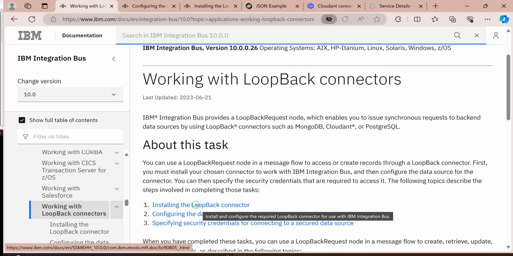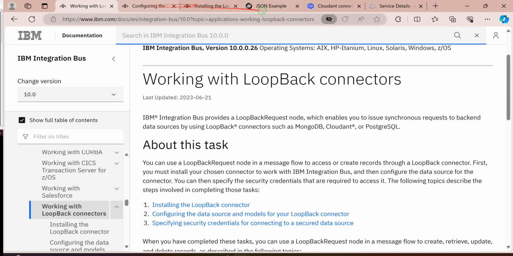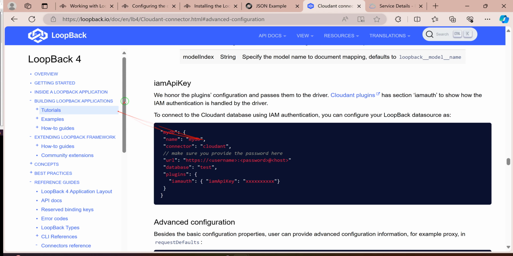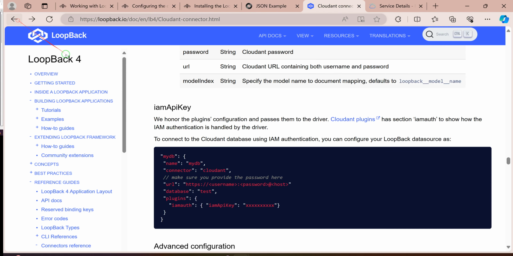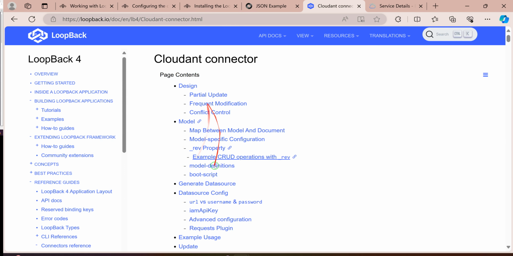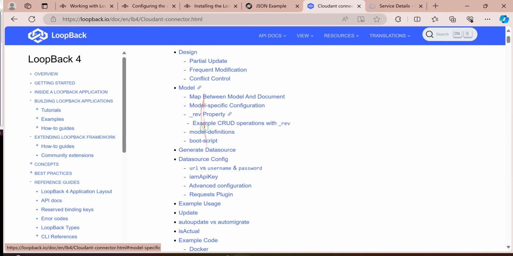We will do first, let's create the LoopBack connector. I'm also going to put this link. This link I will put in the video description, plus this one. Let's say you're working with MongoDB, or you're working with a cloud. Let's say you work with Cloudant, that's what we are working with right now. You click on that, and they give you all the information step by step.